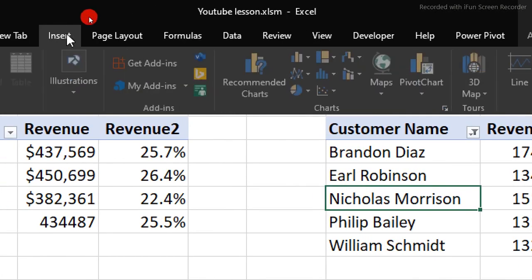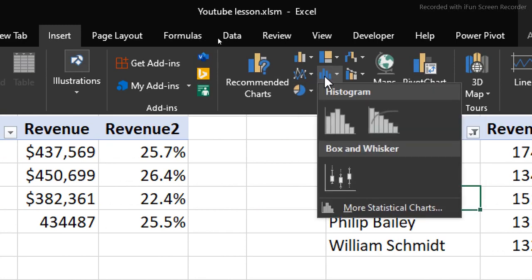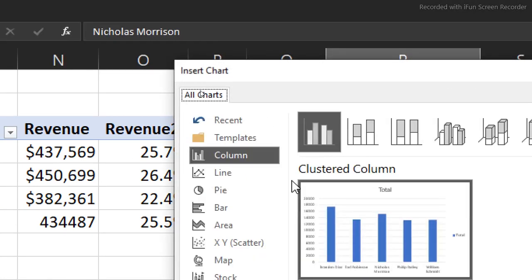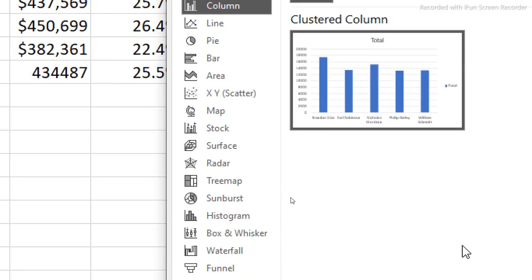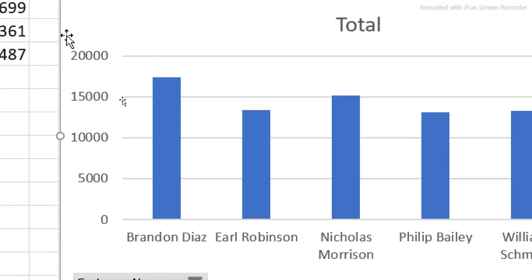So I hit on insert, and from insert I'm going to hit on this particular kind of chart right here. If you don't know what you're looking for, you can always come right here, and it's going to guess for you what is right for you. So I know what I'm looking for. Sometimes I don't need to come right here, but I just want to show you that feature. You need to use it.